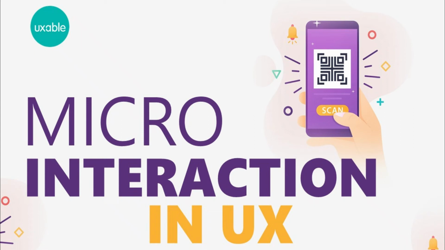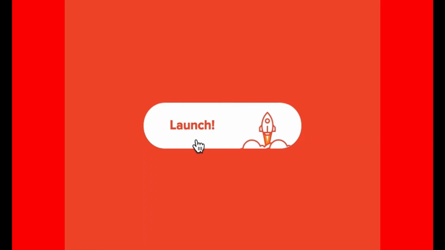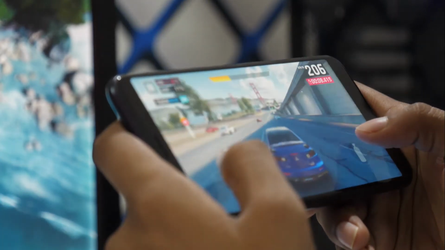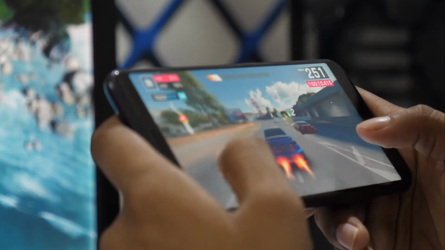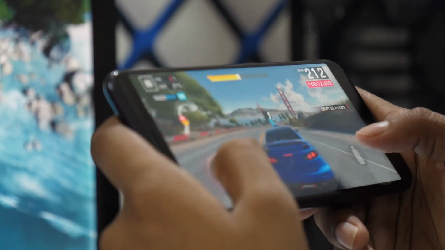Today I'll be talking about what micro-interactions in UX are and why they are important. Micro-interactions are small interface reactions to any particular action taken by the user in the app or website. The best micro-interactions in mobile UI design make the user feel rewarded for taking that particular action.